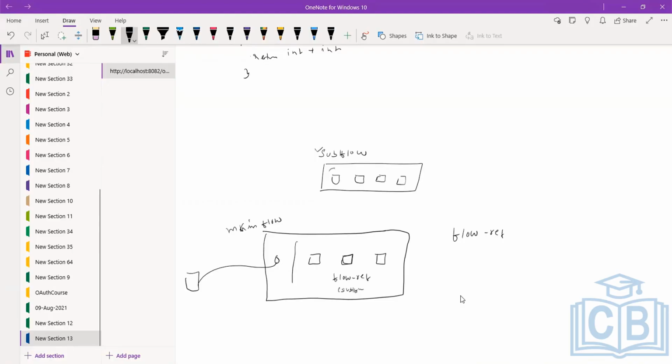What are the components inside the subflow? There are 4 components here, right? These 4 components will come and replace this component. Now the flow is like this. Wherever you refer to a subflow, all the subflow components will become a part of the main flow.